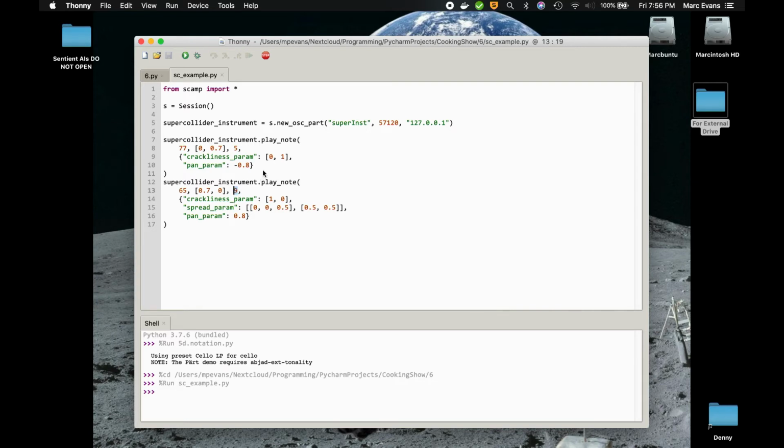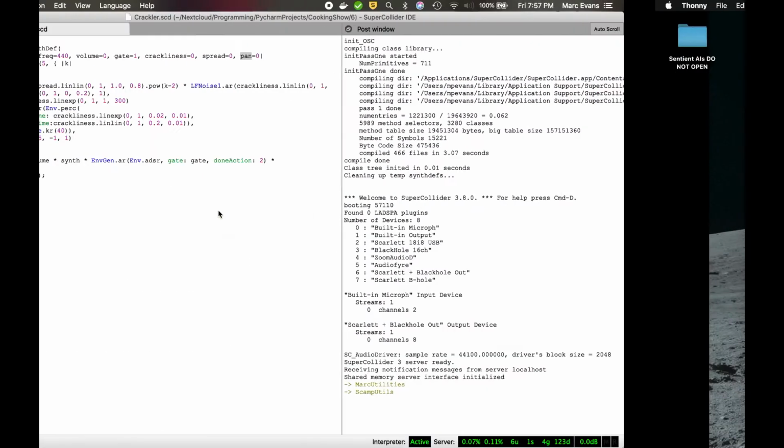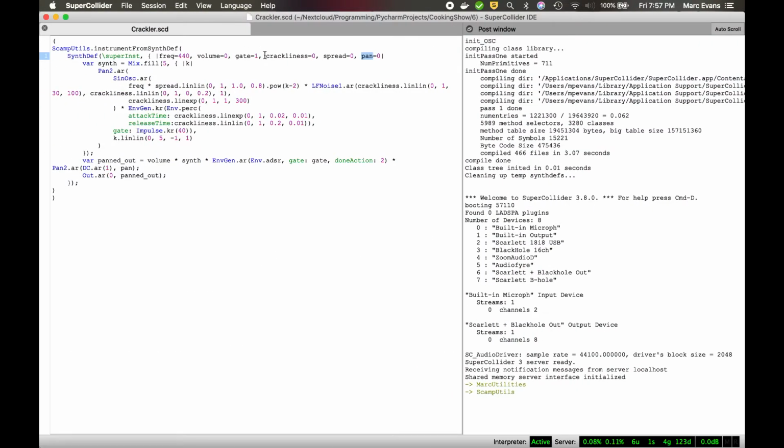And then in the optional fourth argument to the play note call, we're passing a dictionary of other parameters. These allow us to control the crackliness and the pan and the spread defined over here in the SynthDef.